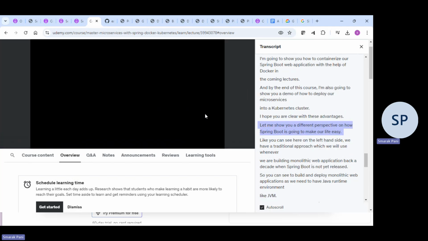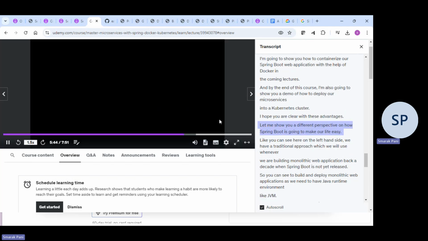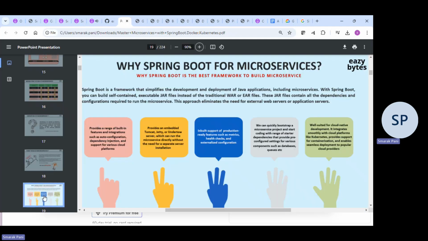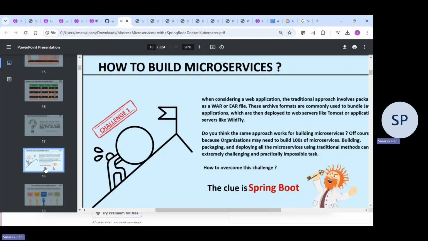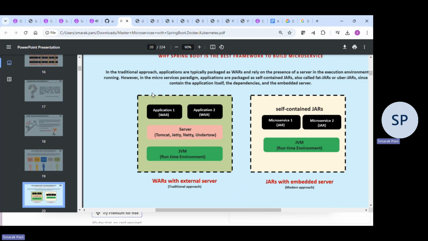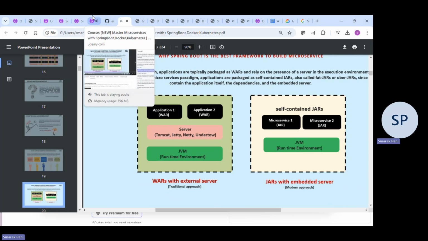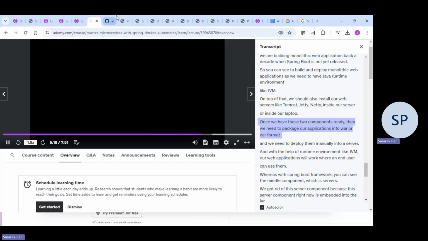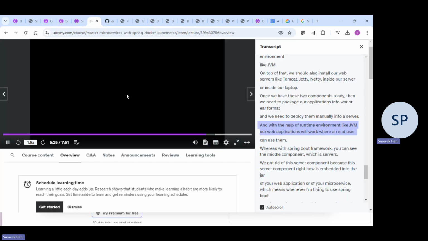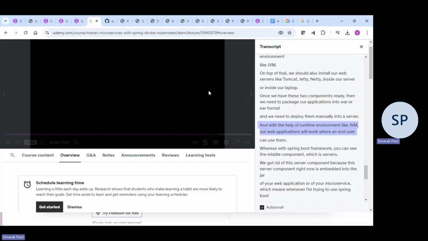Let me show you a different perspective on how Spring Boot is going to make our life easy. On the left-hand side, we have the traditional approach, which we used when building monolithic web applications a decade back, when Spring Boot was not yet released. To build and deploy monolithic web applications, first we need a Java runtime environment like the JVM. On top of that, we should also install web servers like Tomcat, Jetty, or Netty inside our server or our laptop. Once we have these two components ready, we need to package our applications into WAR or EAR format and deploy them manually into a server. With the help of a runtime environment like the JVM, our web applications will work, and an end user can use them.